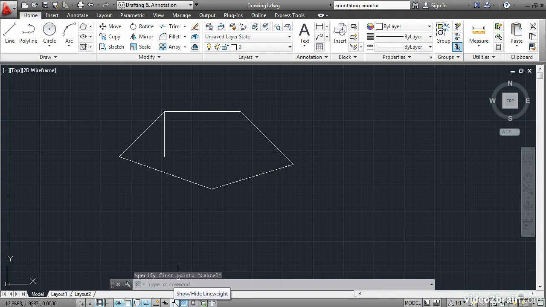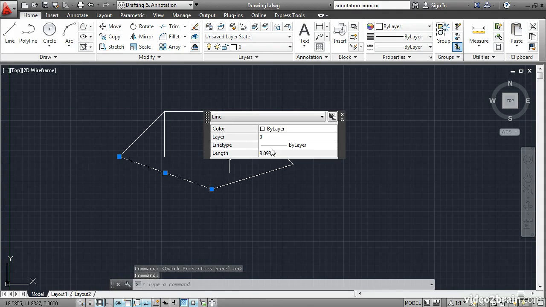This toggle allows you to show or hide line weight on screen, and this toggle allows you to turn on and off transparency on screen. This toggle enables quick properties. So if I click on an object, it gives me some quick properties related to that object on screen.